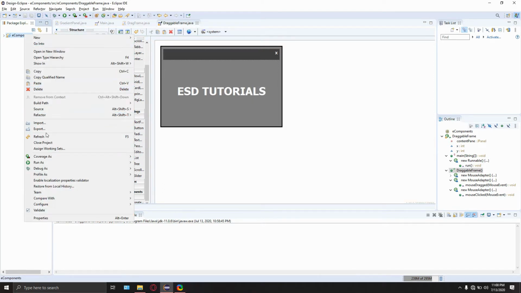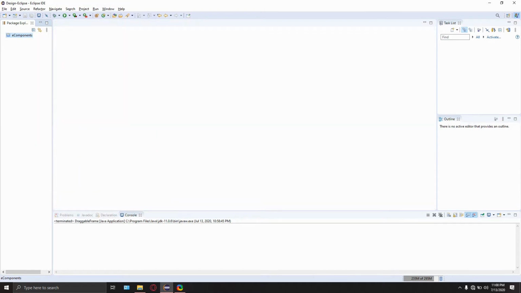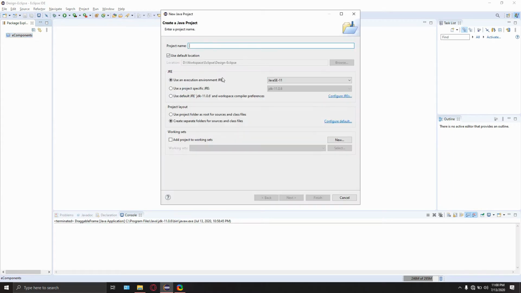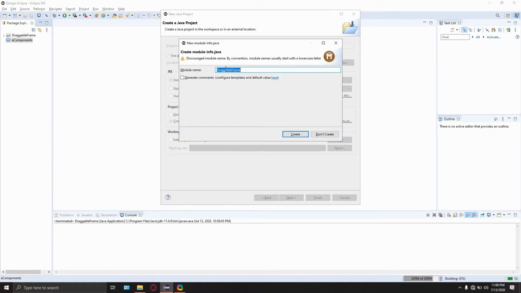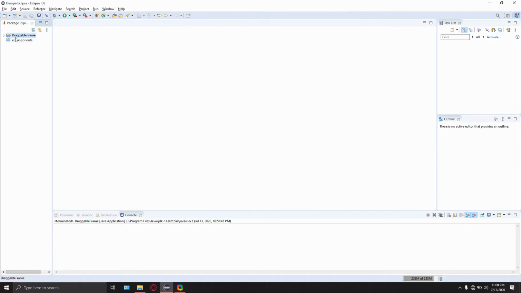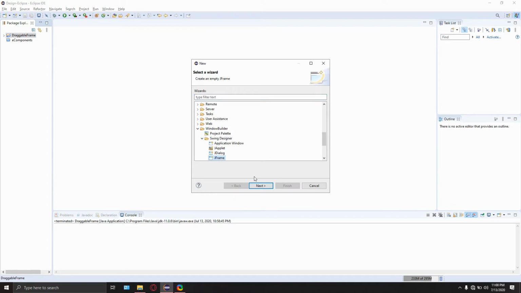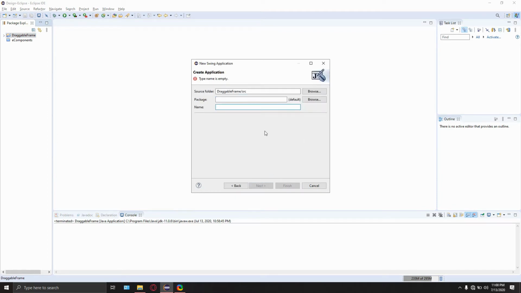And we will close this project and we will make a new project. Its name is Draggable Frame. Make an application window and name it as Draggable Frame again.